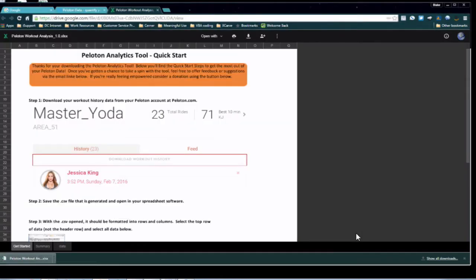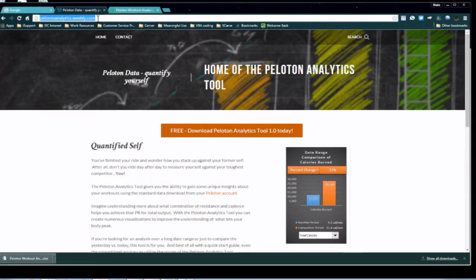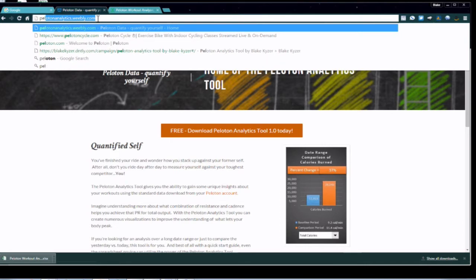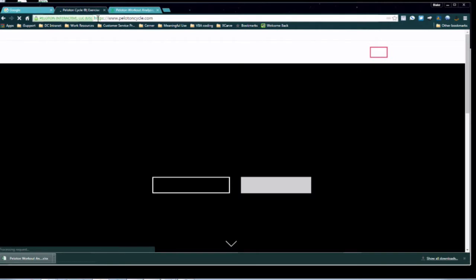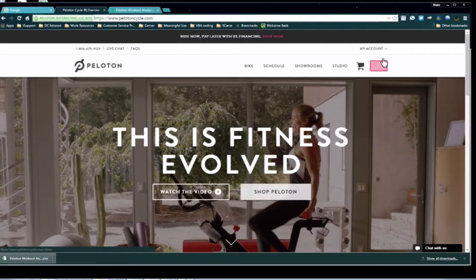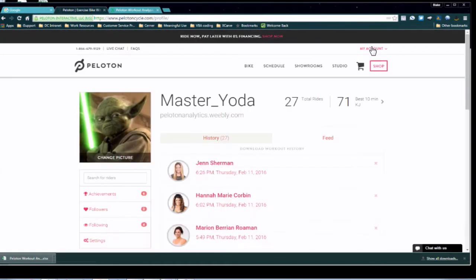And from here, next I'm going to go out to the Peloton website and get my current ride history. So we'll go out to the Peloton Cycle website. You're going to want to go in here to the upper right. If you're not already logged in, it may just say log in there where it says my account on my screen.